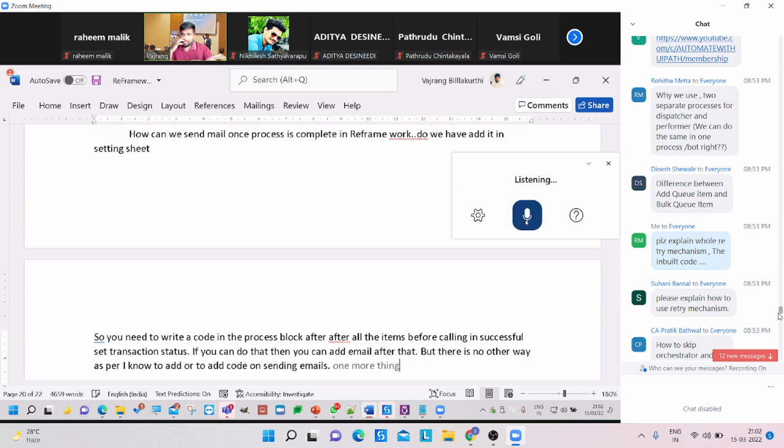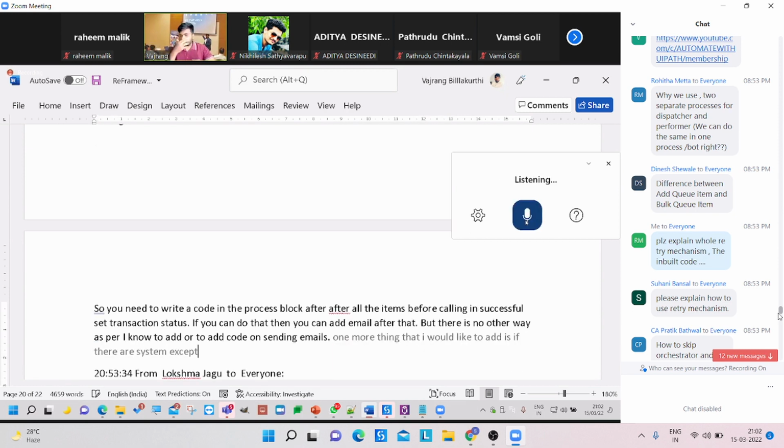One more thing that I would like to add is if there are system exceptions, then in try and catch blocks, you have options and you can add there your emails that you need to send.